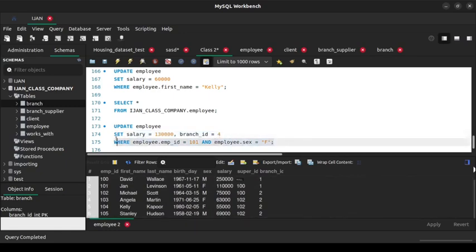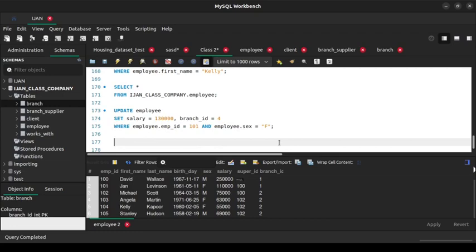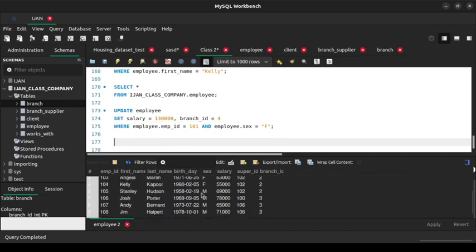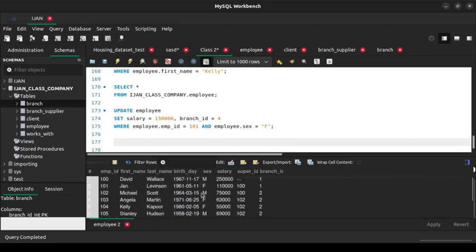And there's another option. It might be that you want to do it for all the males, or should we do all the males? Okay, let's say for all the males you want to change, should we change their salary? Okay, let's change their branch ID. Let's move them to another branch, right?